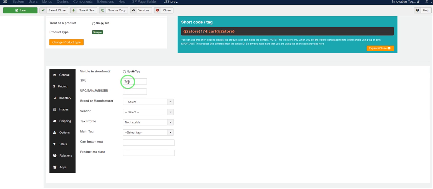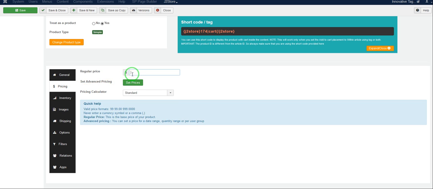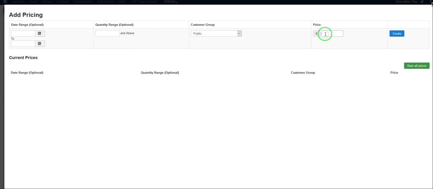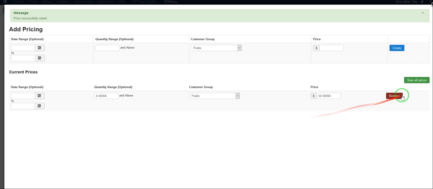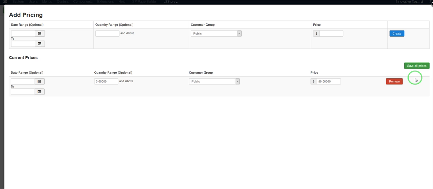So it's put the SKU in it. If it had a brand, we could put the brand. It's taxable. Put in our price. So let's say this one's $100, but we want to discount it to 50. We create it, and there it is. And it's nothing different. So there's no, you don't have to buy a certain amount or whatever. So we save it, and then we close it.